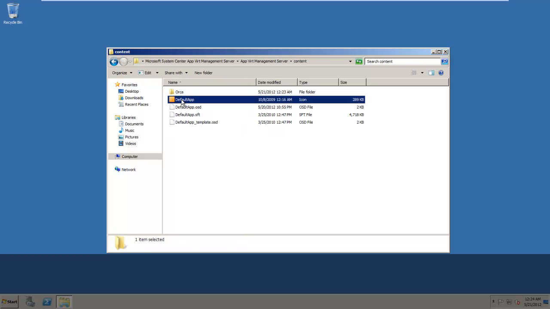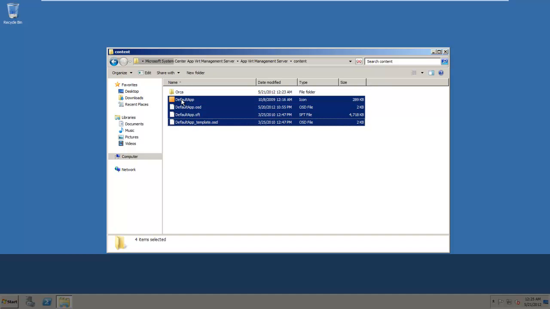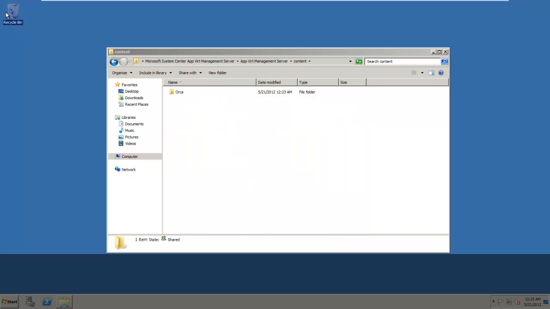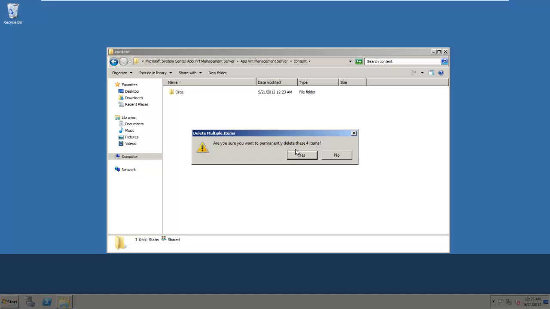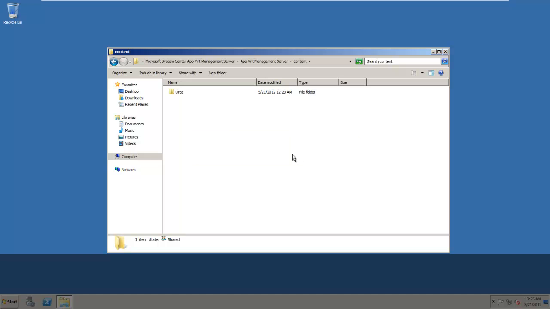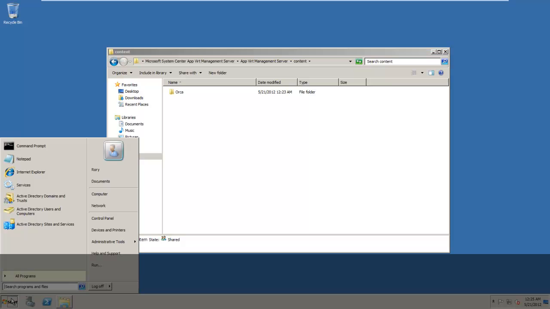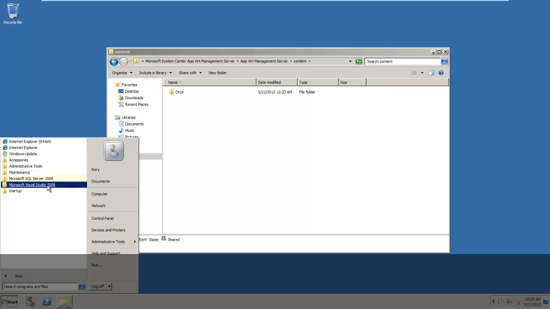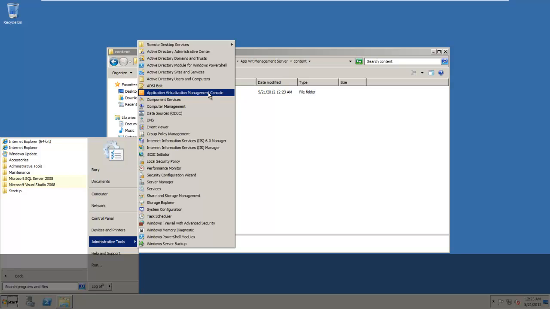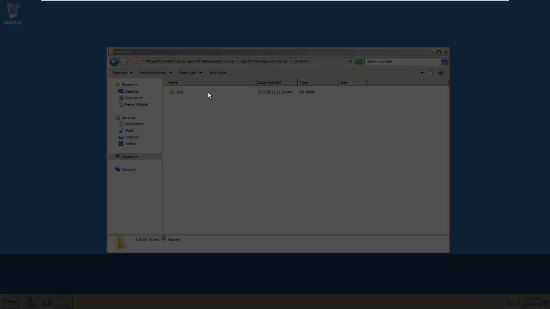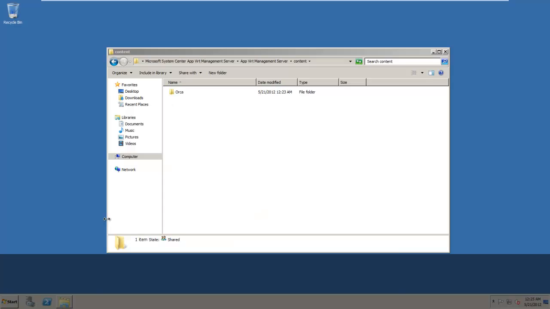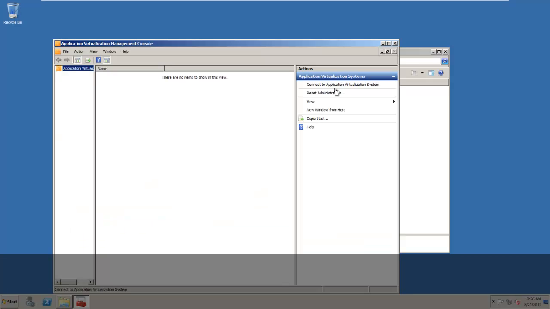What I'm going to do is, we don't really want this default application. In fact, it's a good idea to remove it because it can cause some issues. Now we've only got our Orca application. Let's go into our management server, which can be found under administrative tools. Okay, we're into our management console here.